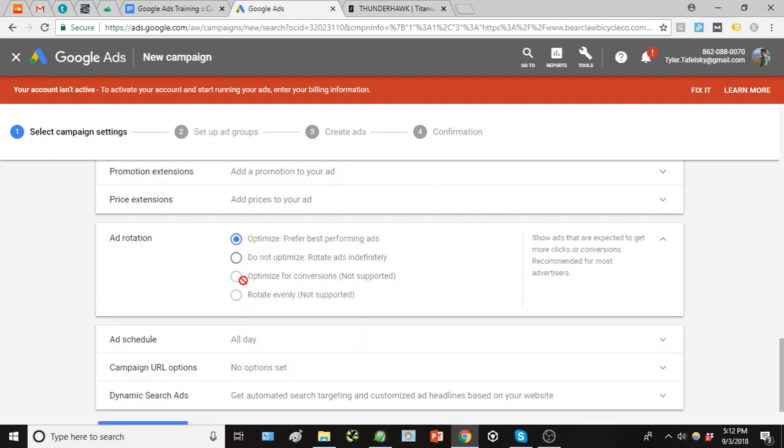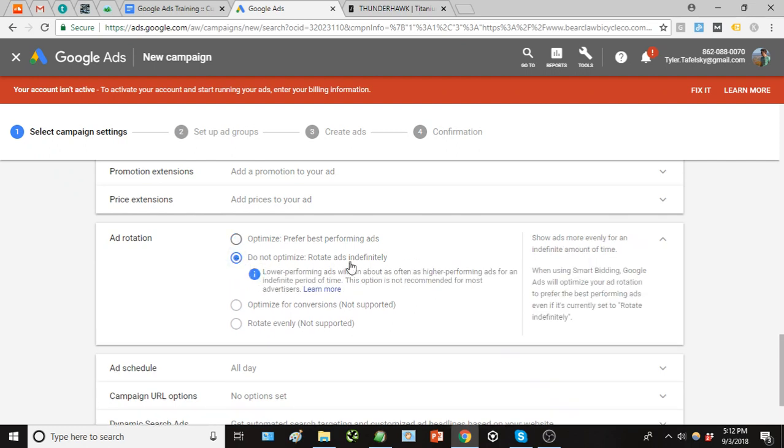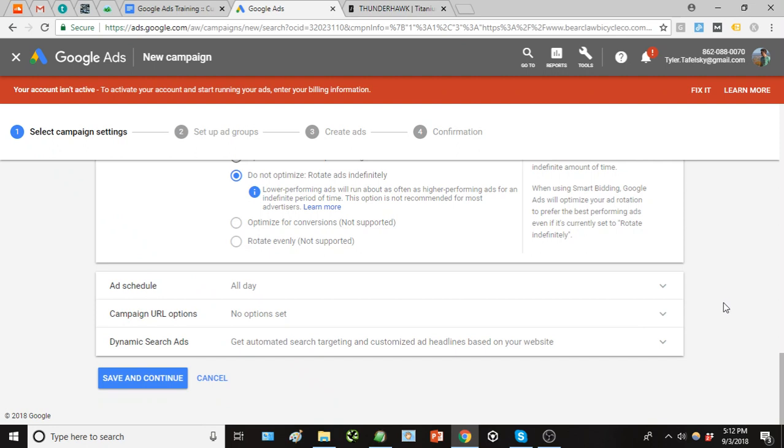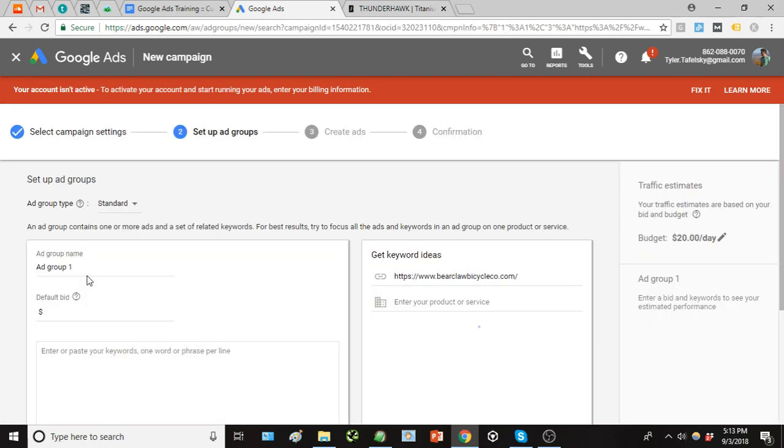So we are going to not optimize and rotate our ads indefinitely. So basically that means each ad group and the ads within those ad groups are going to rotate evenly. So Google's not going to start to optimize or prefer what it considers the best performing ad. So this just enables you to have full control over your split test. Again, I've covered this in previous videos, so sorry to be redundant, but it is key if you want to run your own split tests.